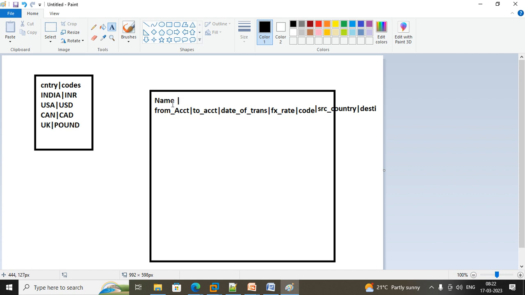So here we are talking about the name, so the account holder name, and from which account. He'll be selecting the source country, say it's USA, and the destination country is India. From account is, say, your Bank of America account, and to account is your Indian bank account. And when the transaction is happening, what is the FX rate? This is the foreign exchange rate on that particular day, and what is the code associated.